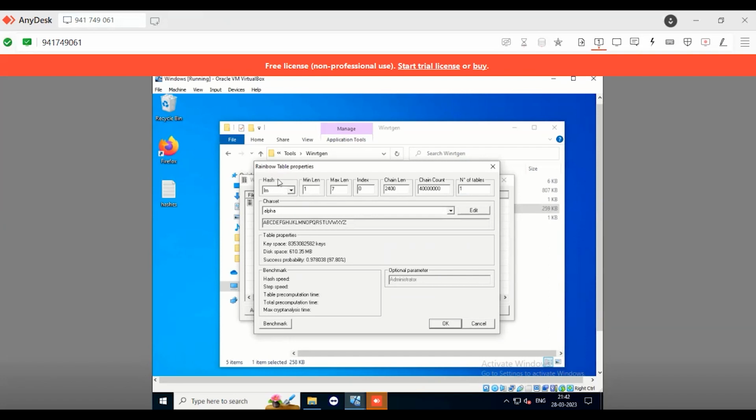And now, for which hash do we need to create a rainbow table? See, fast LM, NTLM, SHA, MD5, MD2, MD4, SHA1, SHA256, okay, SHA512. So we're gonna select NTLM. Now, about the minimum length of the password. Okay, minimum length is 1. Maximum length you can put, okay, that's 14. Okay, 14 characters.